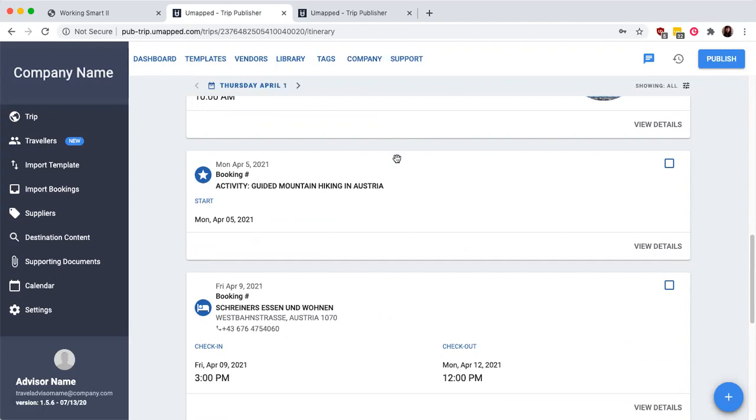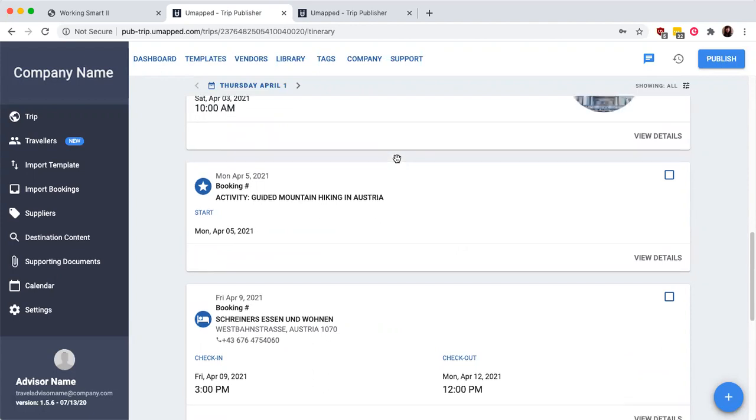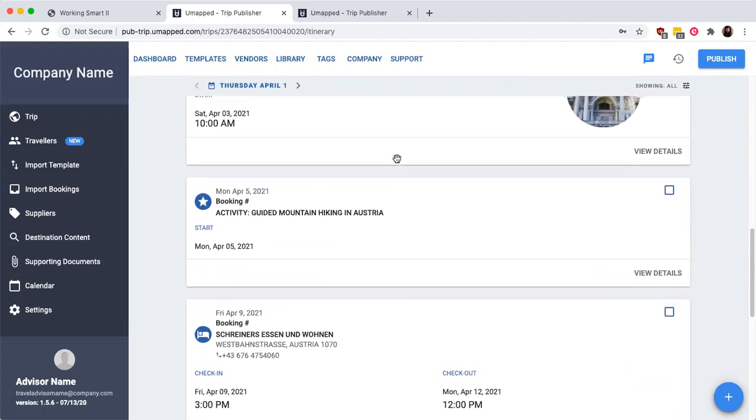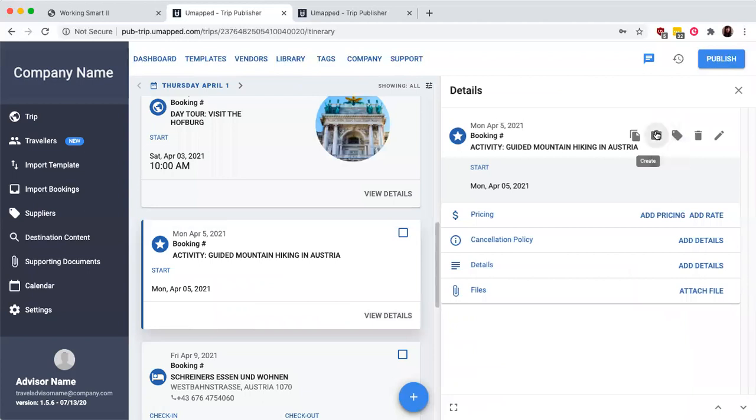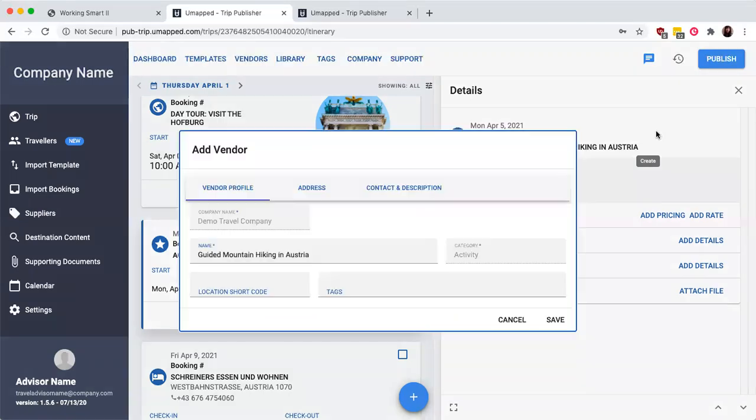So if you wanted to edit or create a vendor profile for a booking segment that you've already created within a trip, select View Details on the segment in question and click the camera icon. As I mentioned earlier, you do not have to add a vendor every single time that you create a segment, but if you plan on using it again for another trip, or you want to customize it by adding photos, we recommend saving as a vendor, so this can save you time in the future.